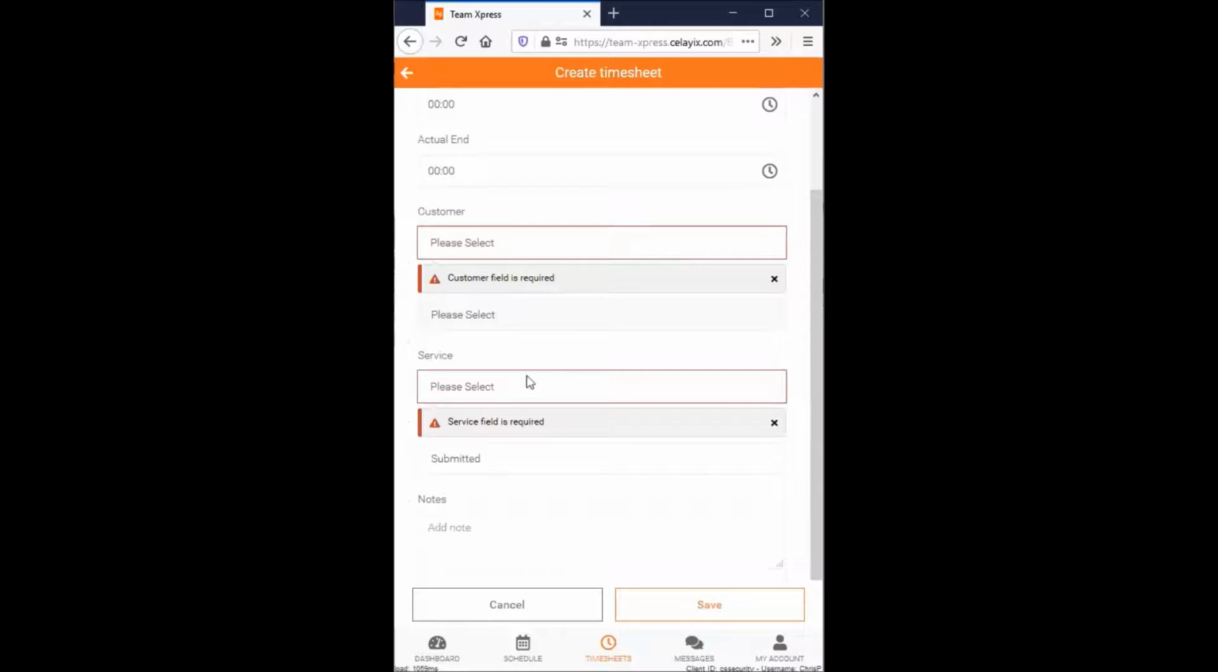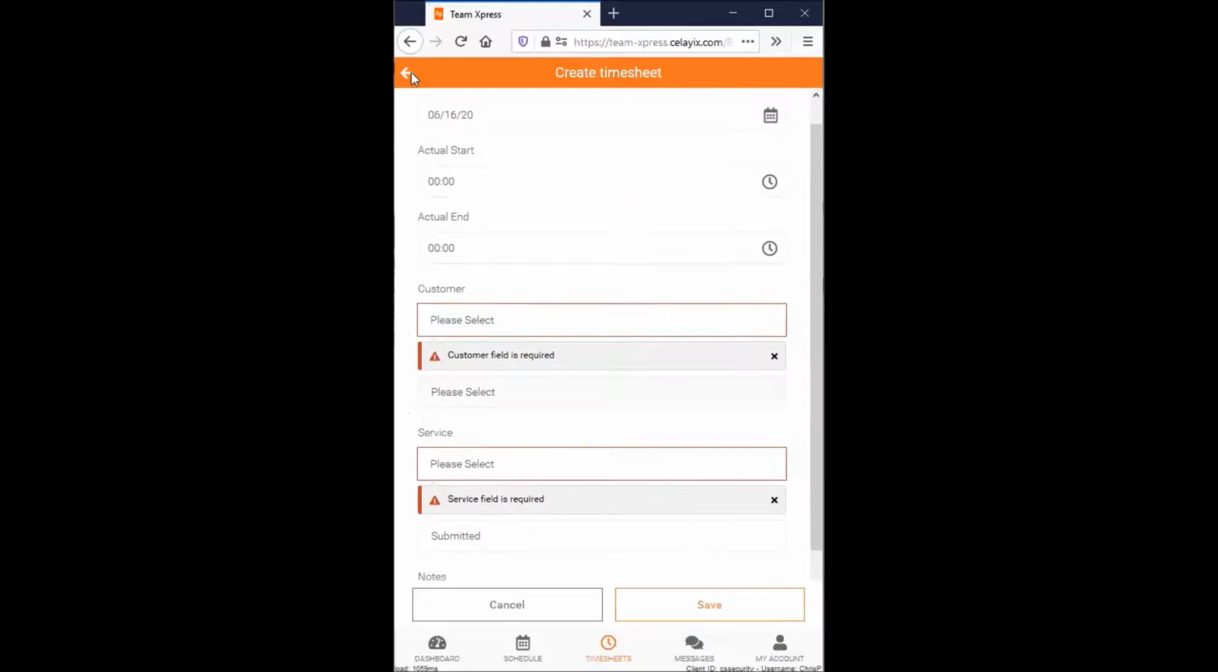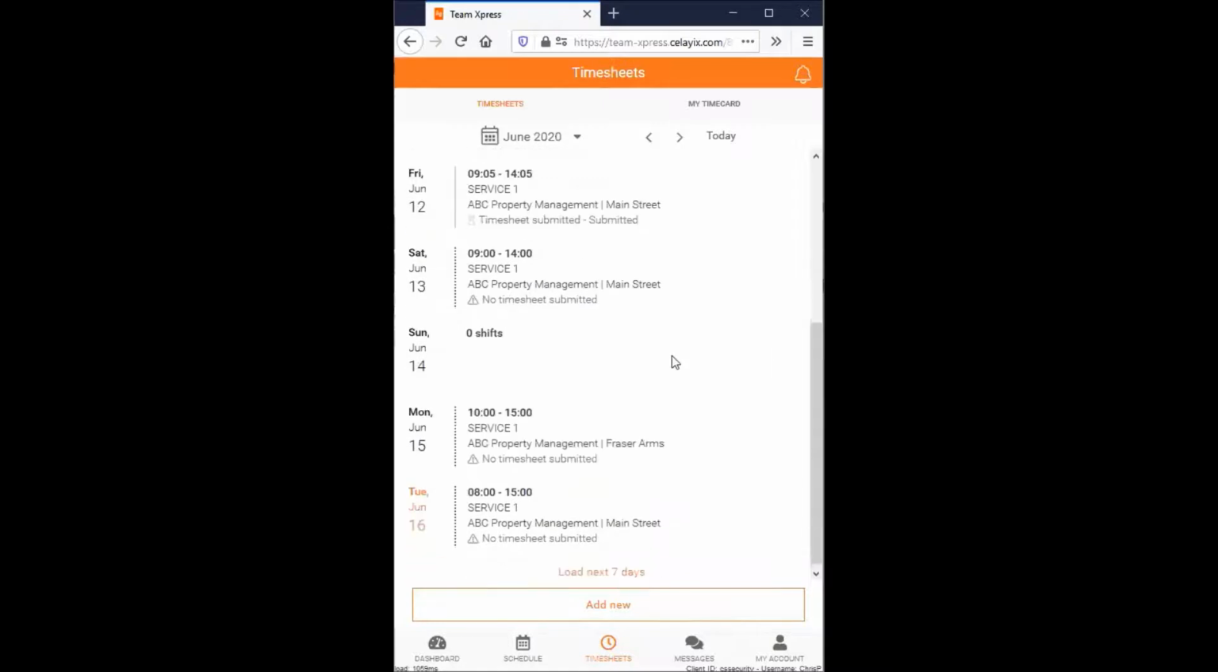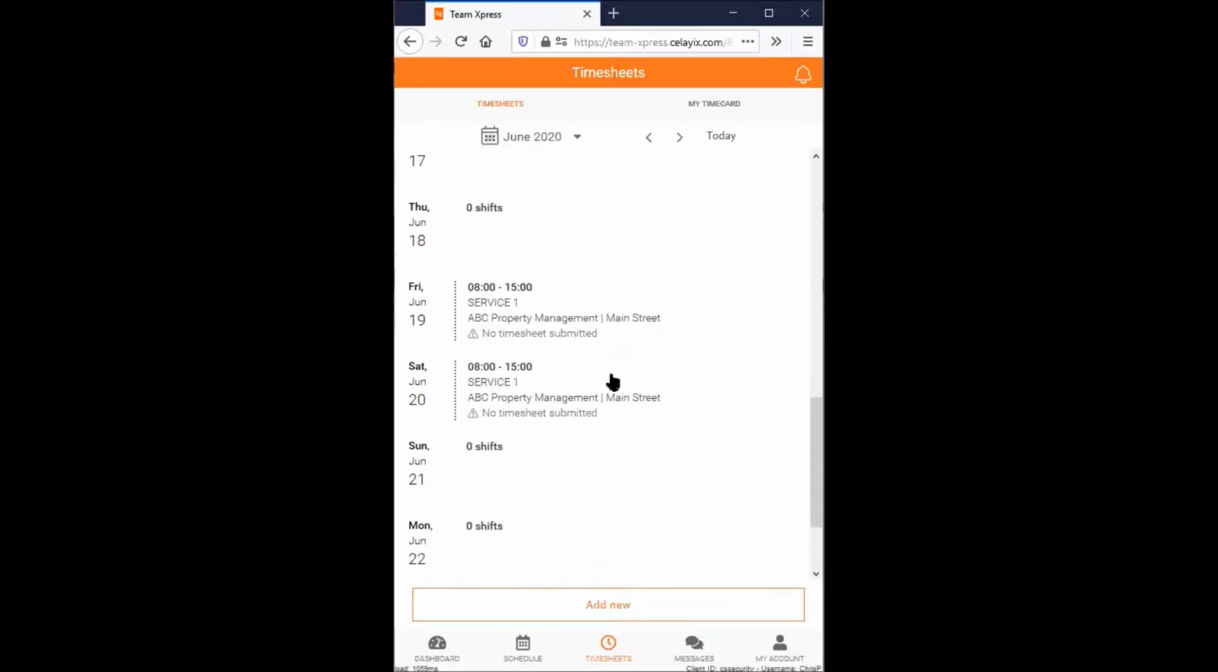Same exact process, but instead of the customer, site, and service being set for you, you're specifying them, because you're telling the supervisor where you were, what time you got there, and so on. So that's the purpose of the timesheets. Of course, a couple other quick things. If you keep scrolling, you'll see additional days.